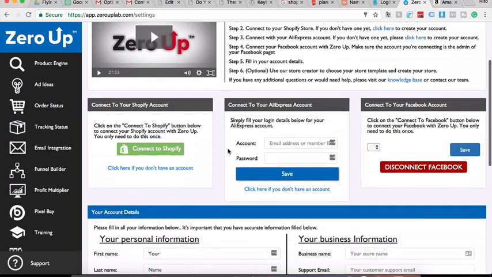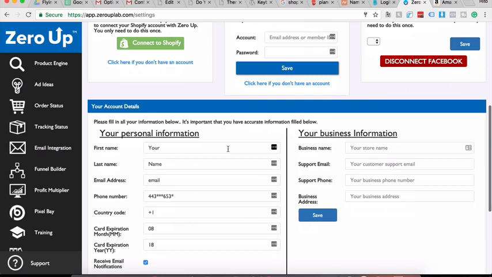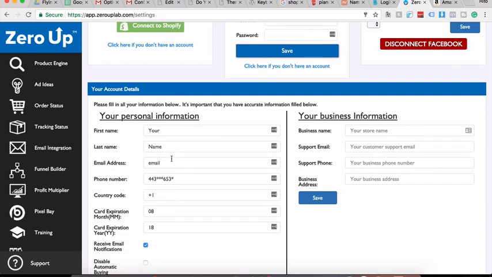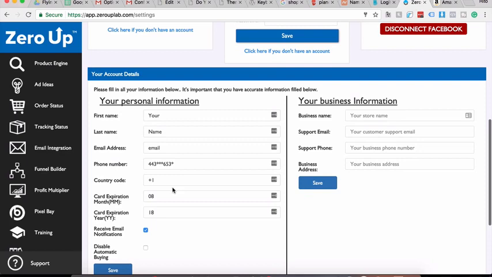So step 5 will be to fill in your account details. All you have to do is fill in your business information right here. That is your store name, support email address, phone and business address, and your own personal name, email address, phone number, country, card expiration date and year, so that all this information is used to place your orders via Alipay, so that Zeroup automatically places an order whenever a new order comes through your Shopify store.